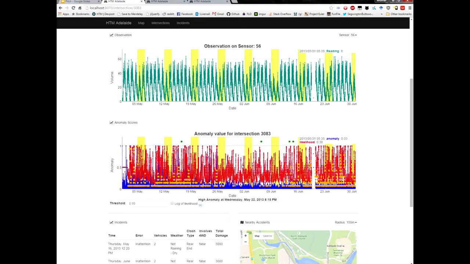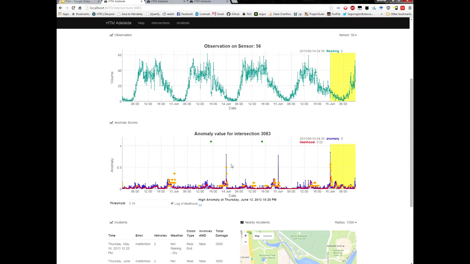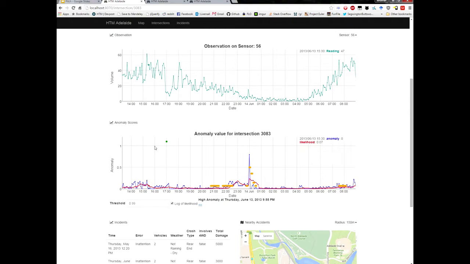Here we have the anomaly scores in blue, anomaly likelihood in red, incidents in green, and the orange dots indicate that a sensor hasn't exceeded the threshold, given here as 0.99. This button toggles taking the log of the anomaly likelihood. If we zoom into this section here, we can see that at this time there was some anomalous traffic happening.